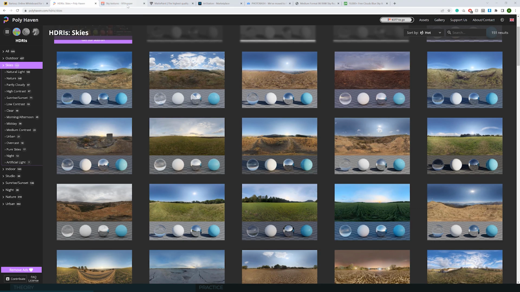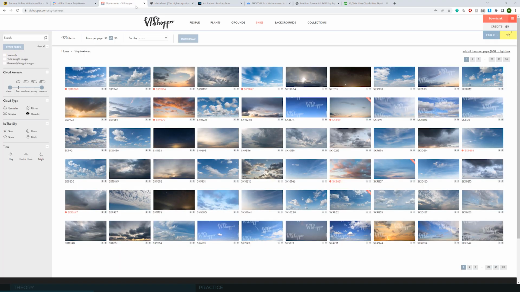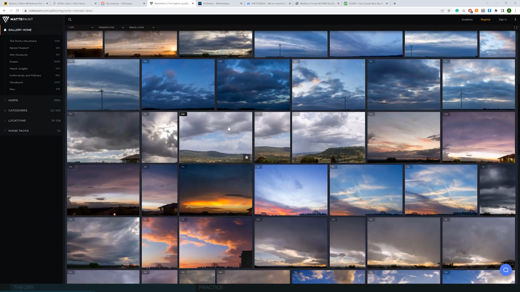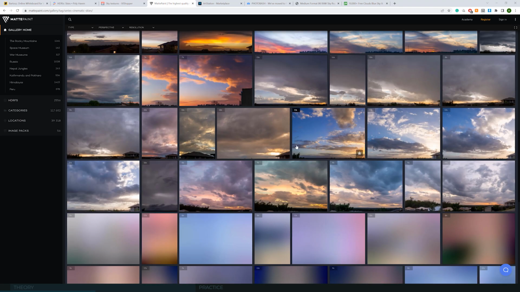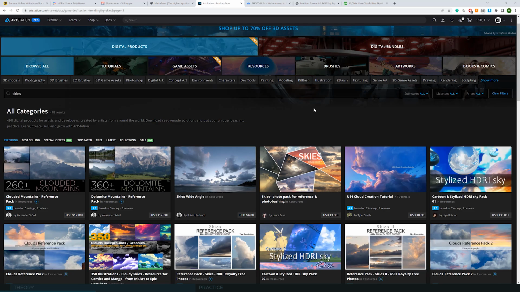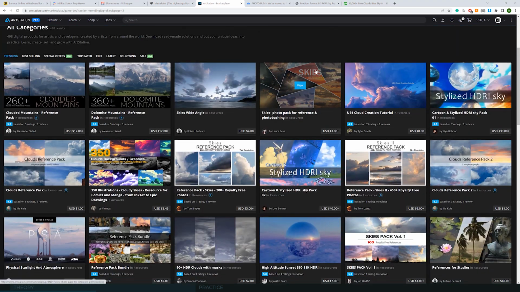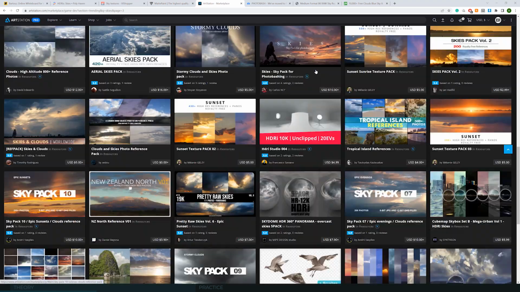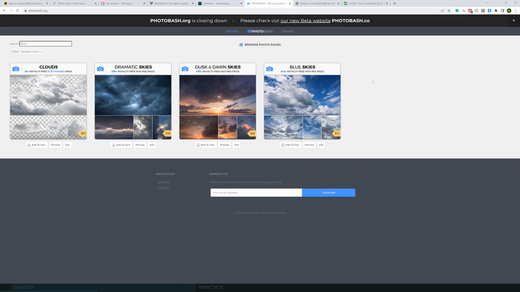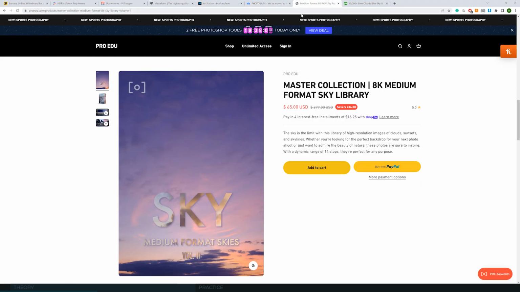But instead of using an HDRI, you can just buy specific sky photos. For example, Vishopper.com or MattePaint.com. If one suits us, we can buy or enter into a subscription model. Another option is whole packages on the ArtStation marketplace. There is an abundance of them, and I use many of them myself. And here, we specifically want to give a shout-out to vendors like Photobash or ProEdu, who have very high-quality photos.